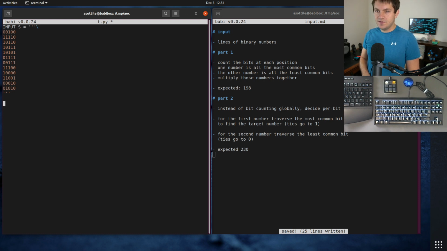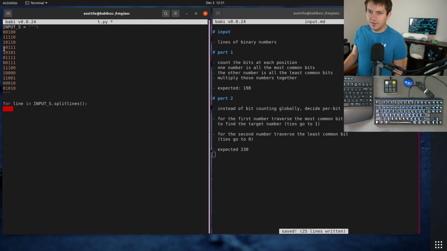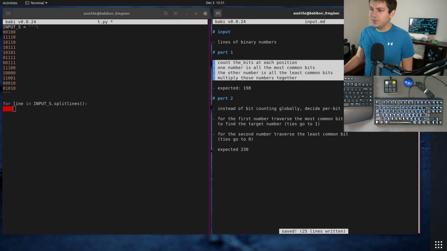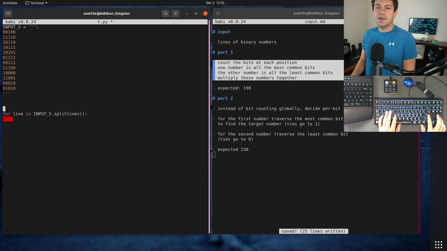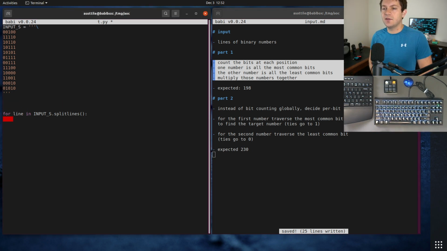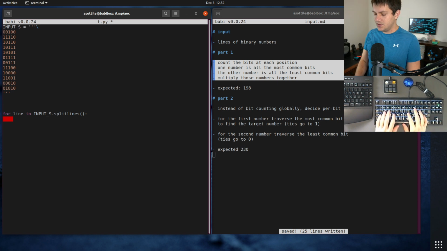So since we're going to be looking at each of these lines, I found it best to loop over each line. For line in input dot split lines. And the core part of this problem here is counting the bits at each position. And for that, I kept track of the counts. There's kind of two ways to do this. The way I did this in my solution is by making a multiplied zero list.